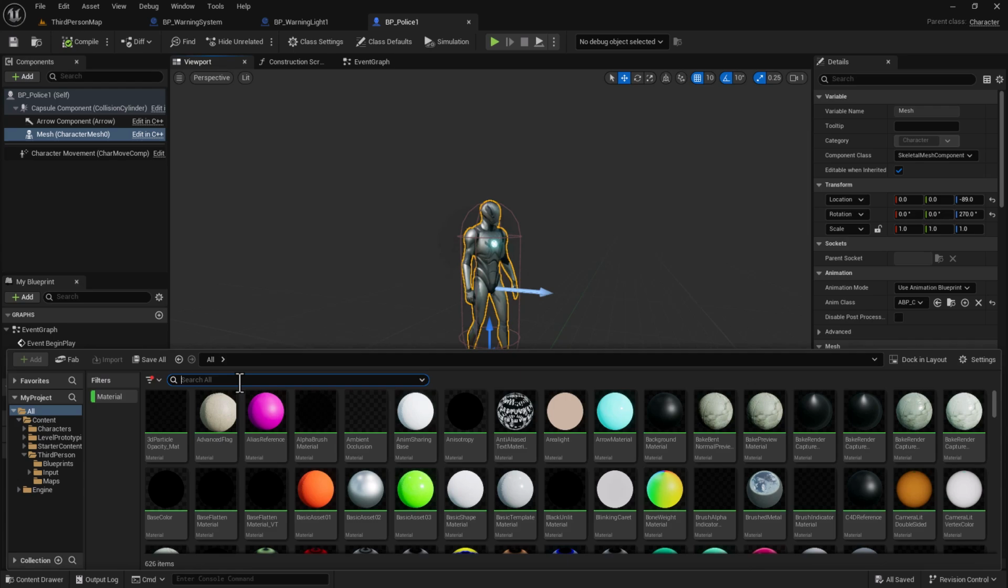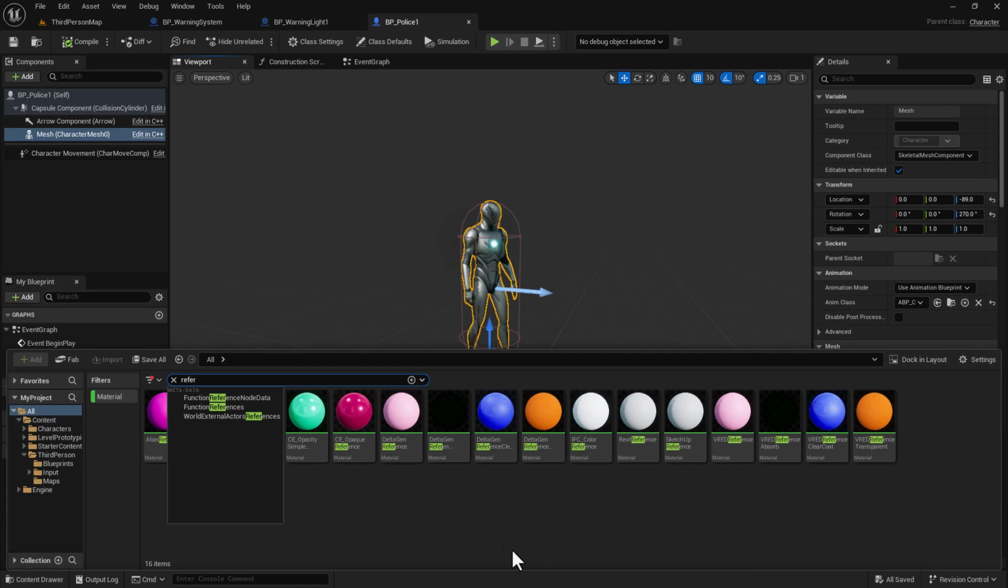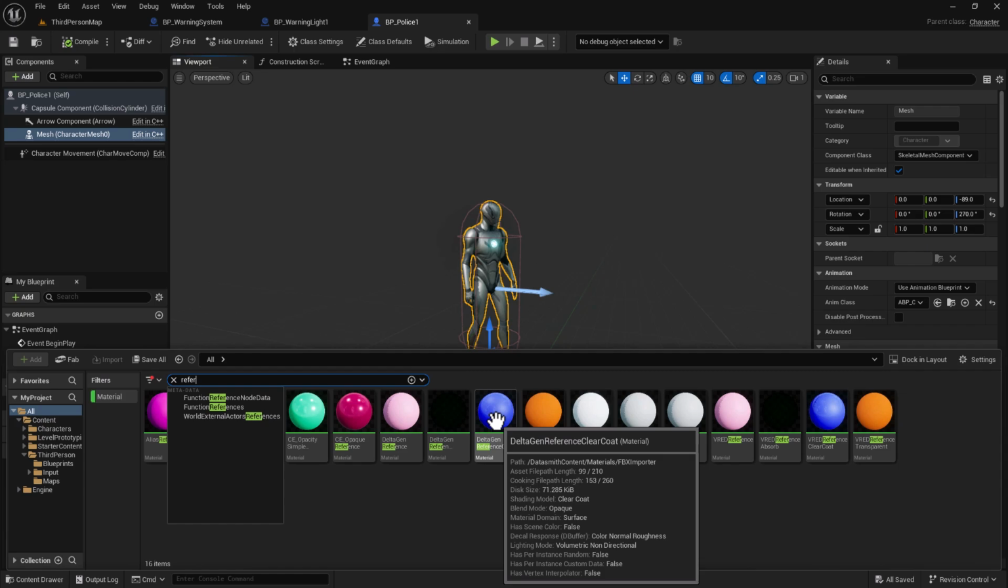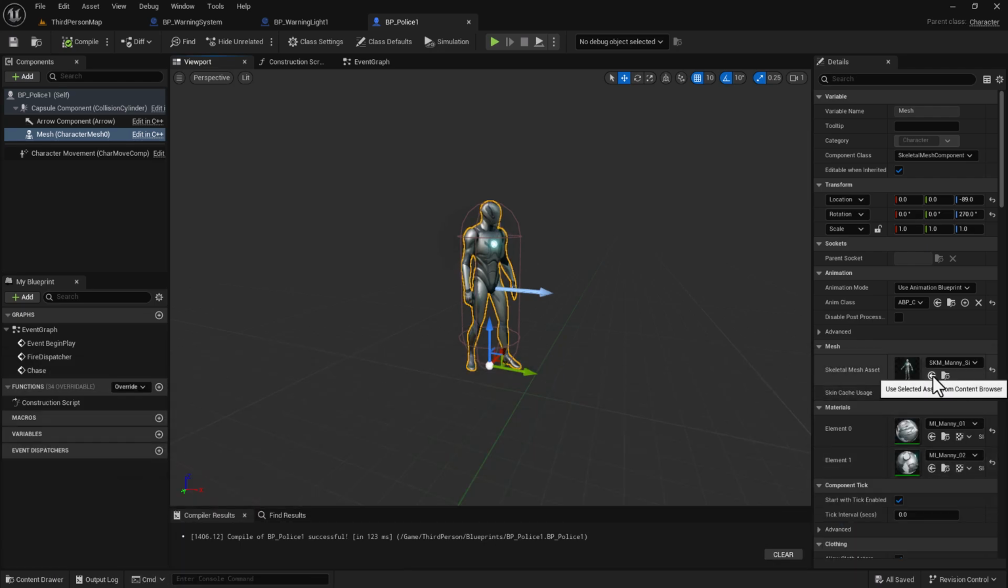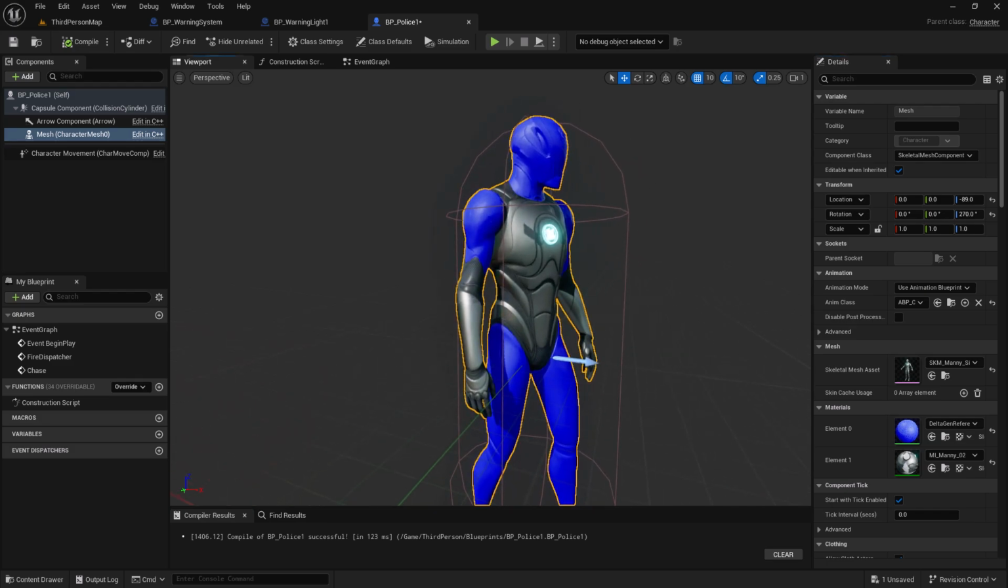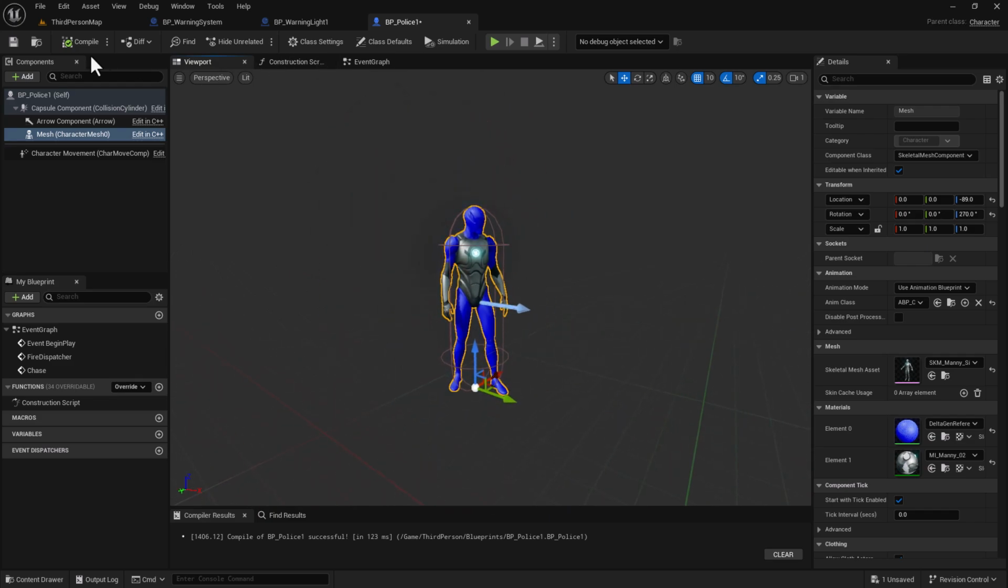And then what we want to do is just go ahead and do a refer, and that's what we should get. And what I want is, for this first one, for the male, I'm just going to make him blue. So I'm going to highlight the blue right here. And then I'm just going to go to the Element 0 here and hit the arrow. And that's going to adjust the character, okay? So now we have a little bit of a difference between that character, okay? Do a compile and a save.